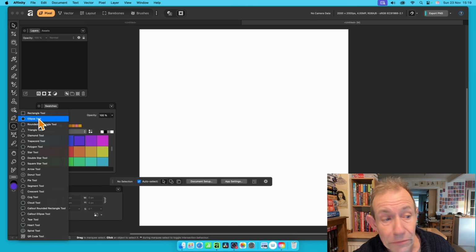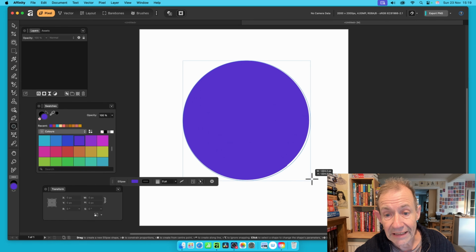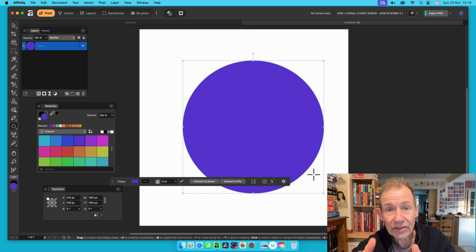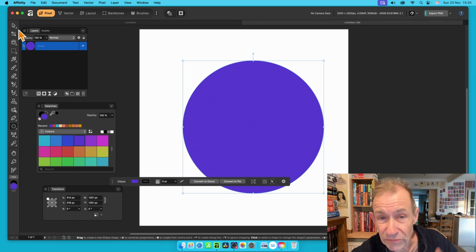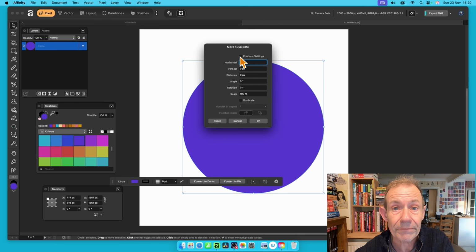Go to the ellipse tool in the tools panel, select that, hold down the shift and click and drag to create your circle design. Now I'm going to duplicate it. I can do that using the move tool. You could of course manually do it as well, perfectly reasonable, but I'm just going to go here with the move tool selected, press return or enter on the keyboard.